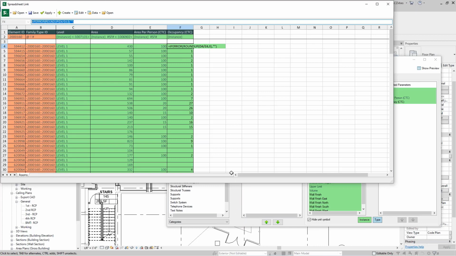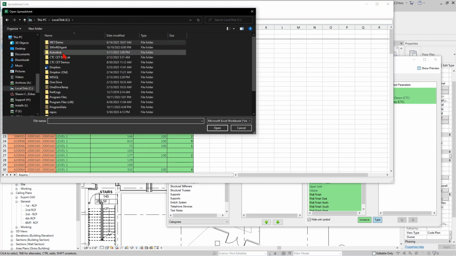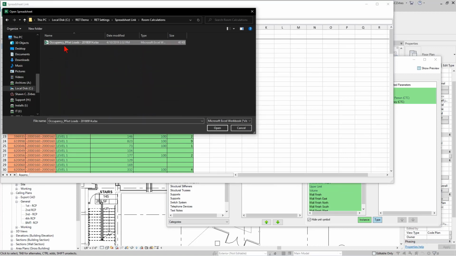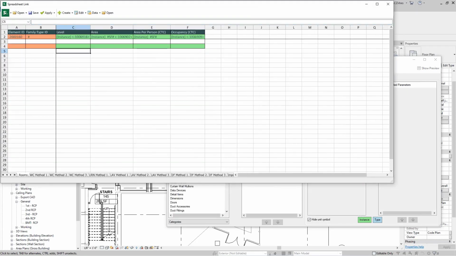But there's another way that you can do this. Now, what I'm going to do is open an already pre-existing spreadsheet. Let's go ahead and do this here. Go to my demo folder where I've got my settings, Spreadsheet Link, room calculations, and here's my occupancy room calculations sitting out here. I'm going to open this up.